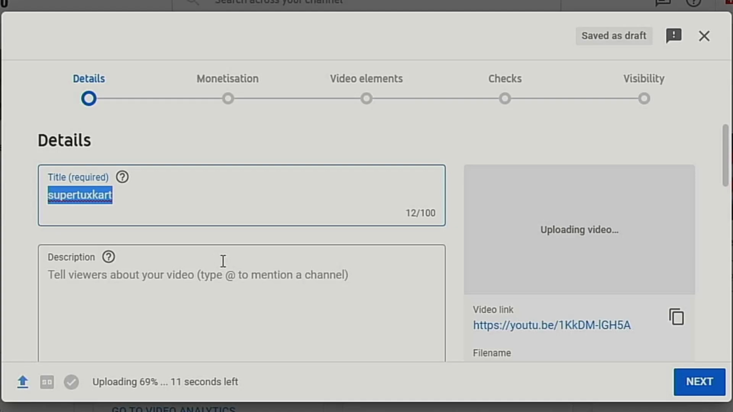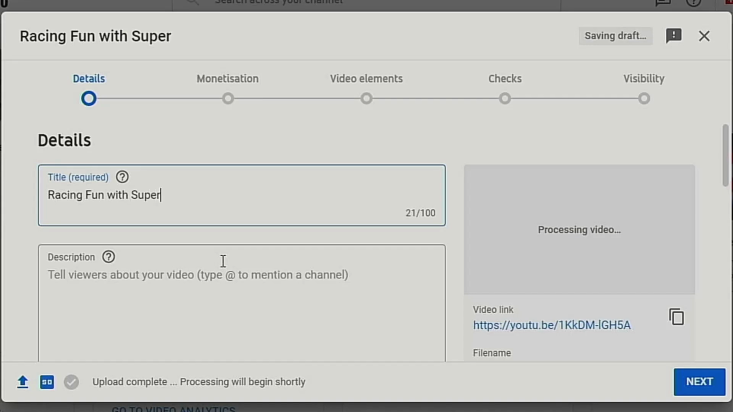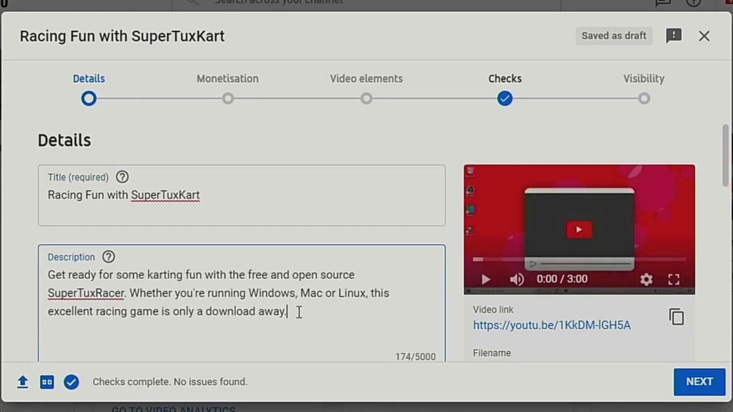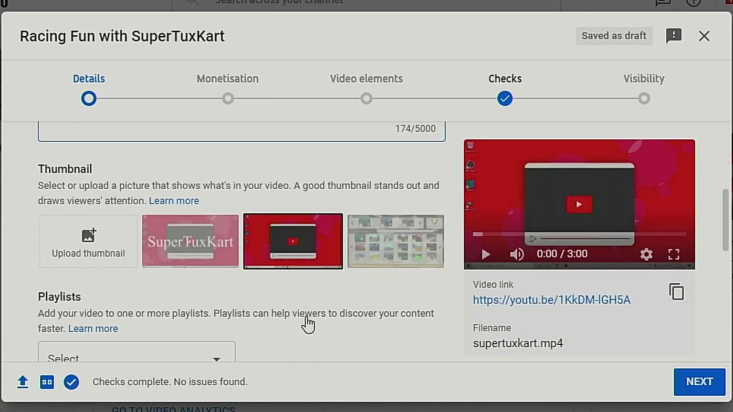This is what people will see when they're searching on YouTube. I'm going to go with Racing Fun with SuperTux Kart. Next, it's a good idea to enter a description to go with your video. If you scroll down the page, you need to select a thumbnail to go with the video. You can either upload one or select one of those shown.